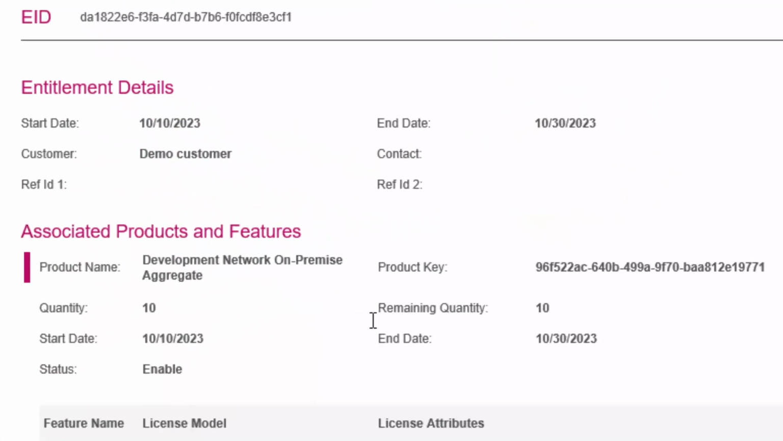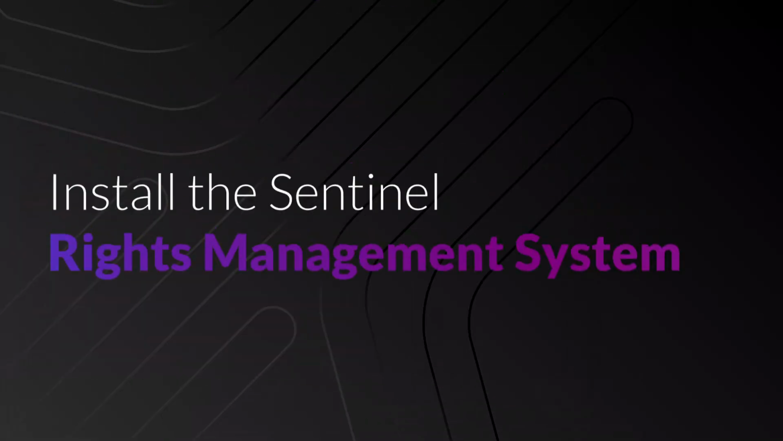You have an entitlement that says Network On-Premise, then you need to install the Sentinel Rights Management System on a server. Don't know how? This is the video for you to get going on Linux.